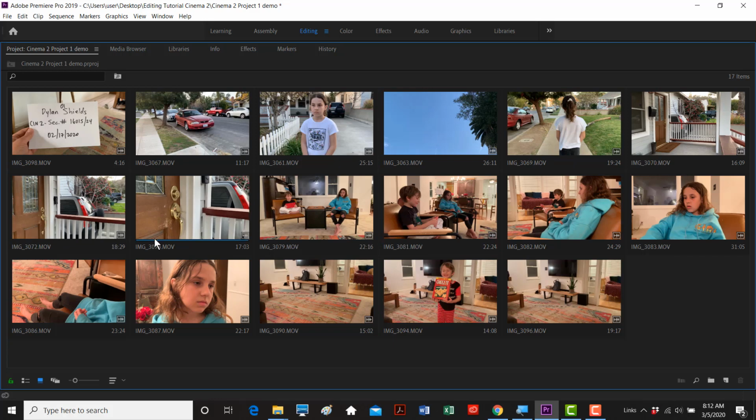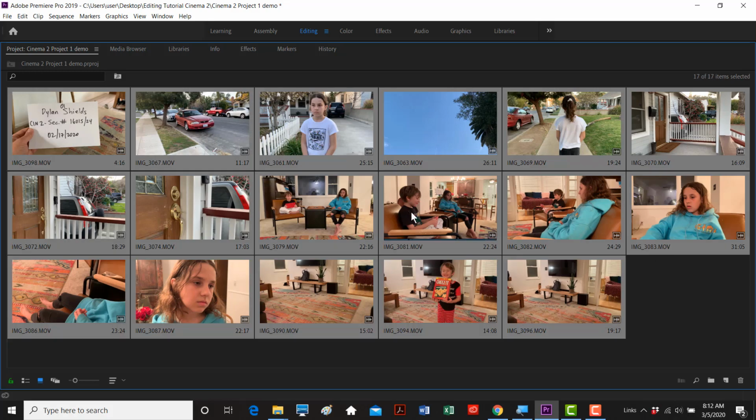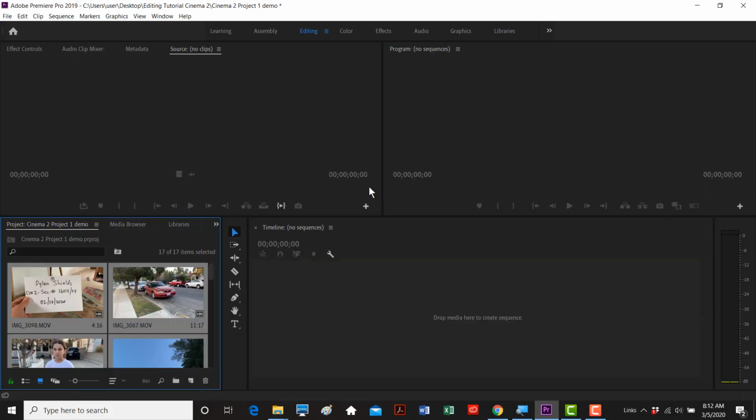So now that I have all of these in order, let me go ahead and select all, Command A or Control A. I'm using a PC. If you're using a Mac, the Command key is the same as Control on a PC. So now that I've highlighted all of these, let me minimize them. And what we need to do next is create a sequence.